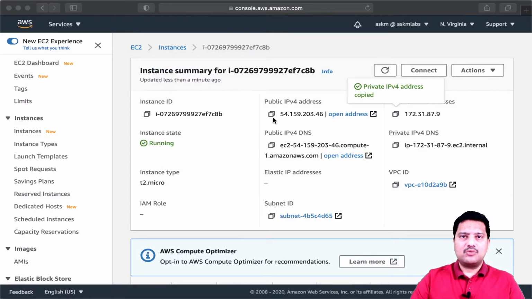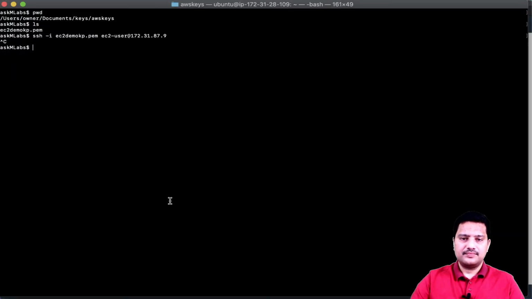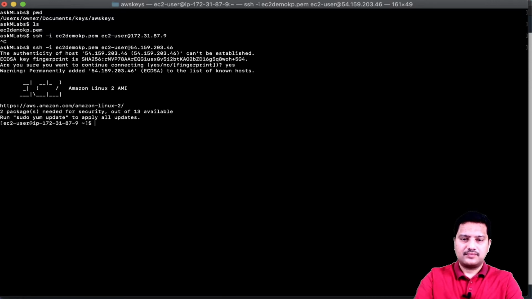And this time I am going to access the EC2 instance using a public IP. So, I am copying my public IP. I am going to use the same syntax, but this time I am going to use the public IP. Okay. So, now I am able to log into the EC2 instance using a public IP.